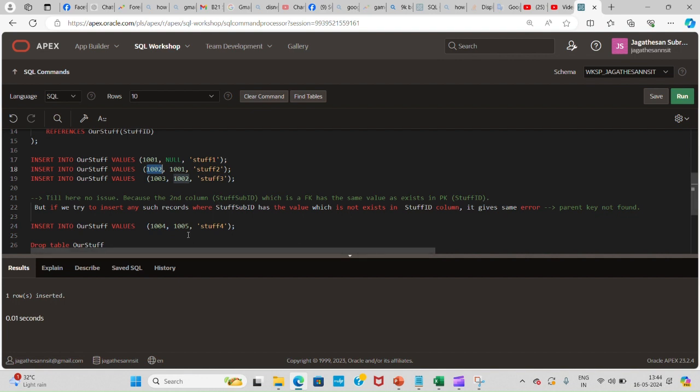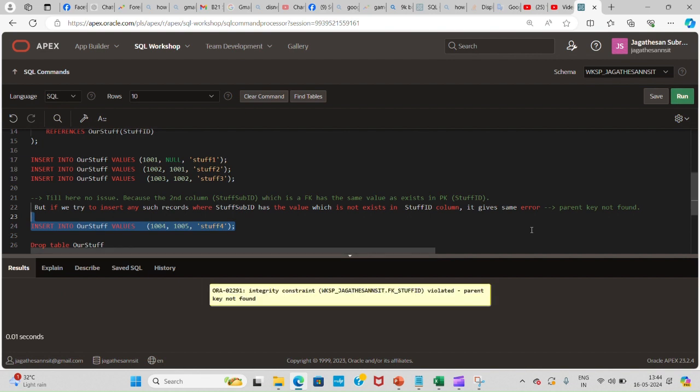Now I am going to try to insert the 1005 record, because this record does not exist in the primary key column. Now I am trying to insert this record. The system will violate: parent key not found. See, the system is violating with parent key not found. So this is called a self-referencing foreign key. So we can refer to the single table itself. We can define the primary key and foreign key in the same table.